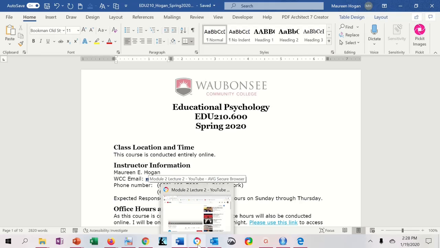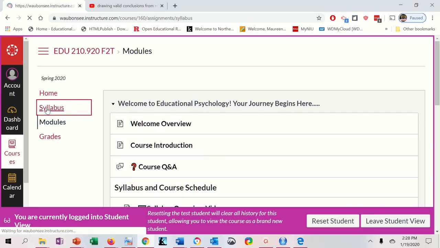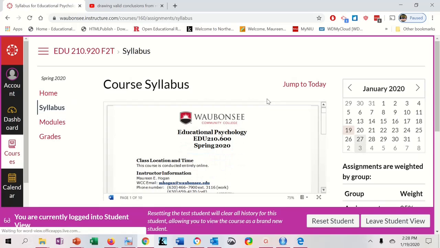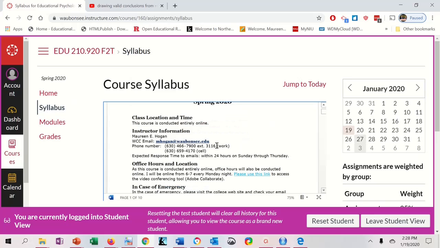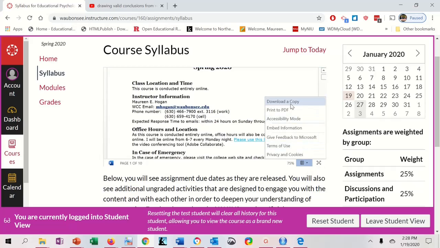The way that you download the syllabus, I'm going to go really quickly into the course, but there's a couple ways. The first way is to click on syllabus in the course, and then you'll see that it's embedded here in the course syllabus area. And what you can do is click on this little download icon, and then you can either download a copy or print it to PDF.